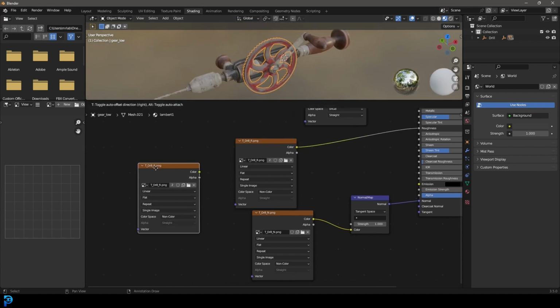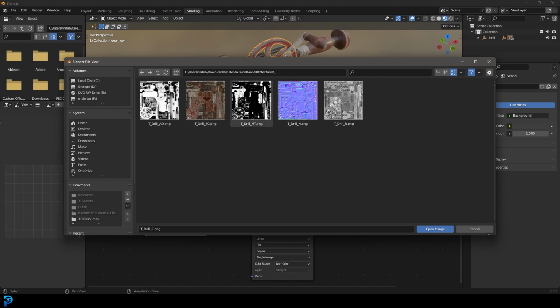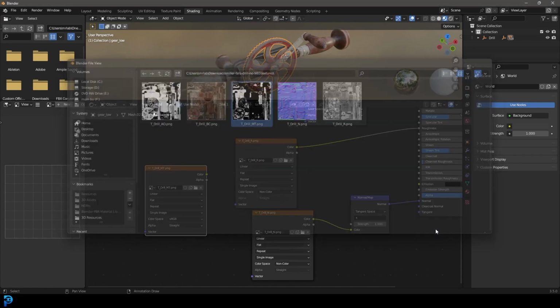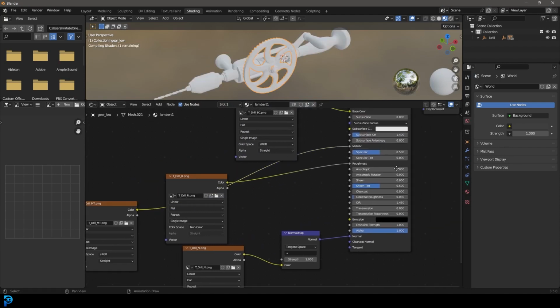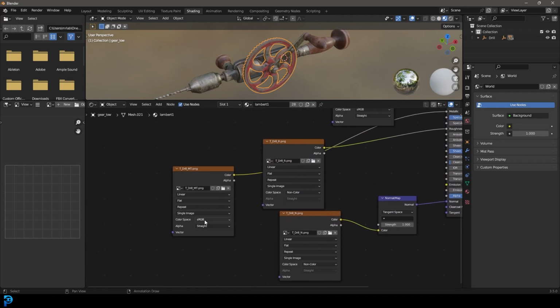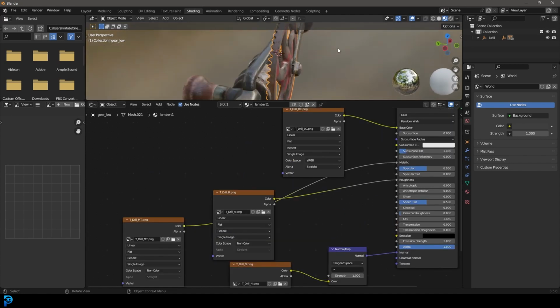So we're going to duplicate this again. We're going to click on the folder. Let's get the MT, which stands for metalness. So that's where we want metallics. We're going to click on it, go open image, and let's plug that color into the metallic slider on our principled. And once again, that needs to be non-color data as well. And I think that's about all we really need for this.